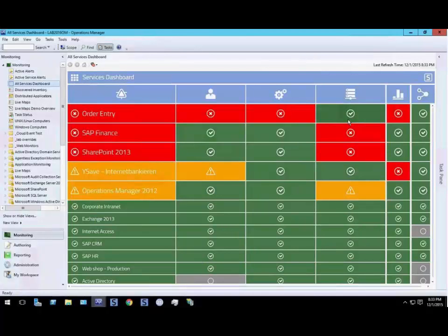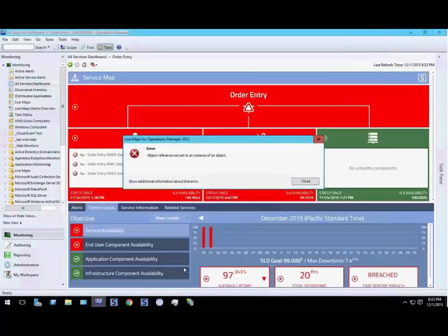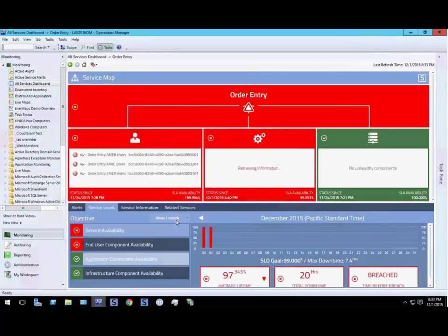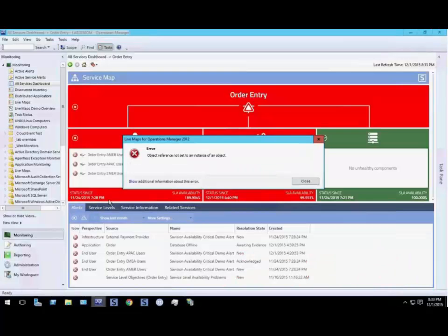If we jump to service levels here, we have access to all the service level information in the data warehouse. So in this case, this service has already been down since the beginning of this month. And even jump down here. Oh, something is wrong in my lab environment. So yeah, the drill down to the service map, drill down to the service level details.